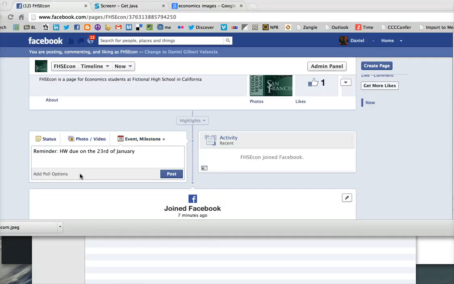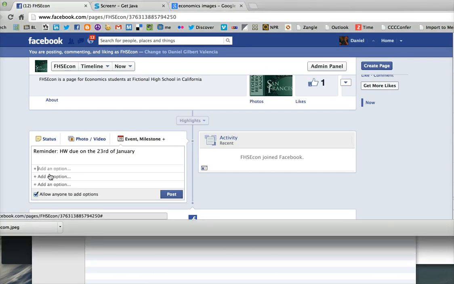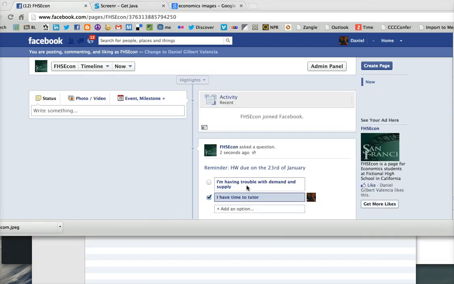Here's a quick example of a reminder that you might want to post here on Facebook. So, a reminder of homework. And you can also add poll options here to have the students answer some questions you might have for them. So, what I did was I posted the homework reminder and then two options. I'm having trouble with demand and supply, or I have time to tutor. So, I went ahead and clicked I have time to tutor. So, that way, any students who perhaps were over here in the supply and demand column, they could see that I'm available for tutoring.